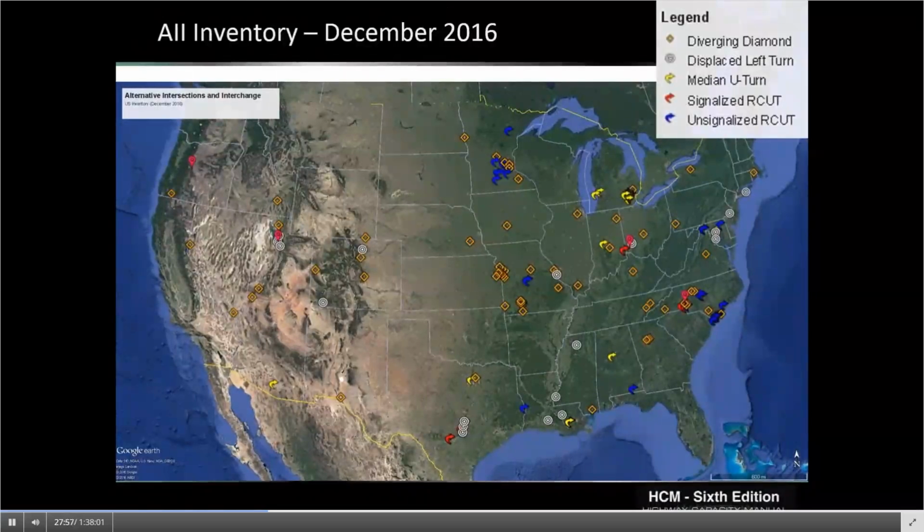You see about the highest number here, actually the median U-turns. There's about 100 of those, with a large cluster of them in Detroit, Michigan. But then there's about 65 DDIs, on the order of 80 or so ARCATs, both signalized and unsignalized, and about 25 or a little bit more continuous flow intersections or displaced left turns.